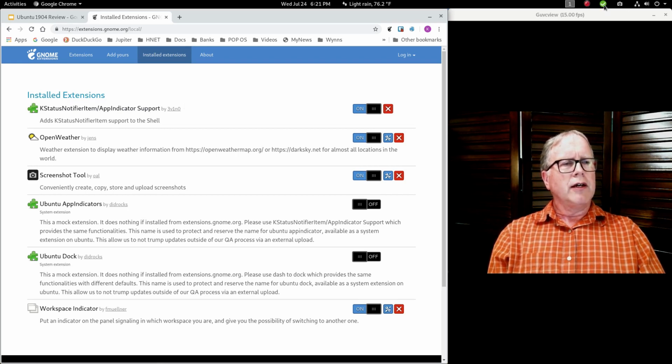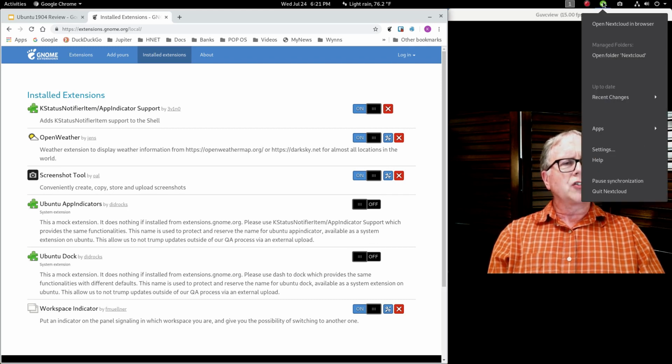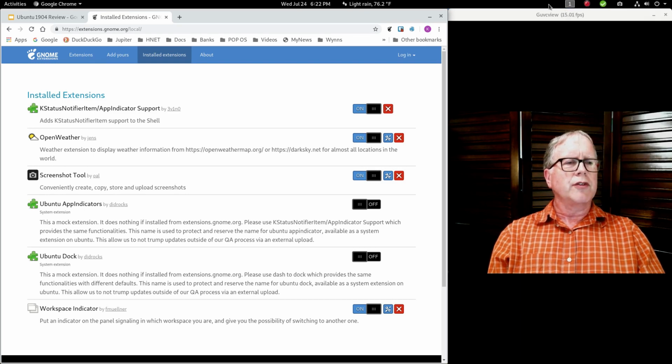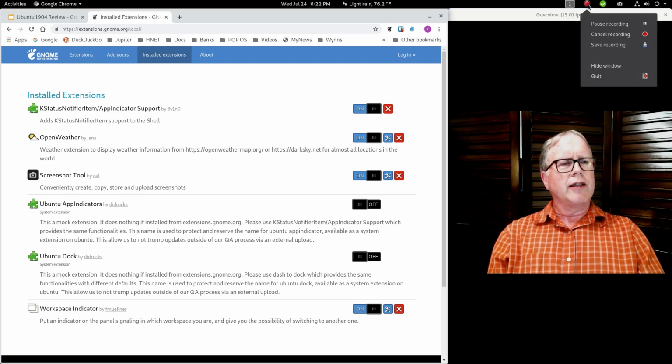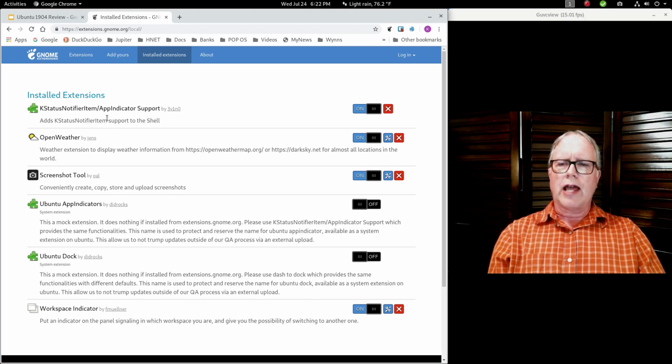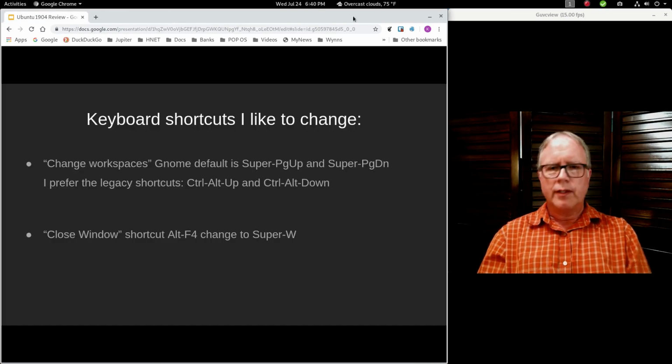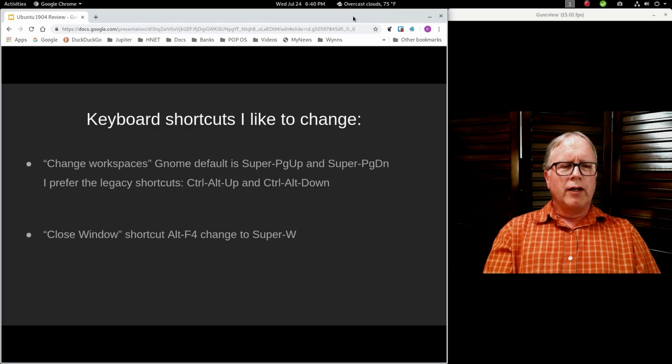So I'm running Nextcloud client, and as I click on the green check mark icon up here, it drops down and shows that I can access my Nextcloud folder. I can pause my synchronization. I can make settings changes. I'm also running a screen recorder to capture this video, and so I can get access to pause the recording and save the recording and so on from up there. That all happens from the KStatusNotifier extension.